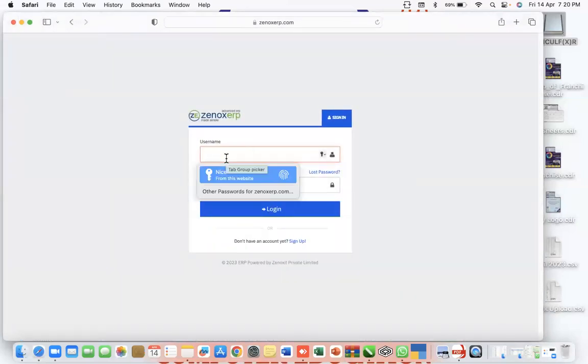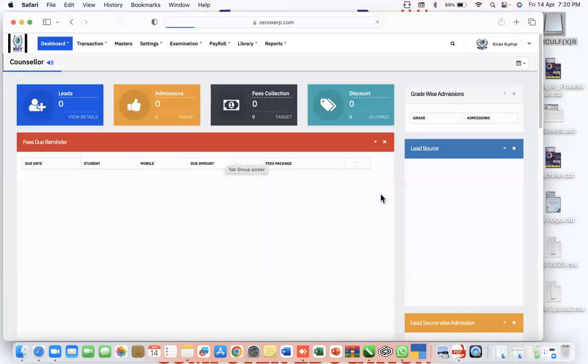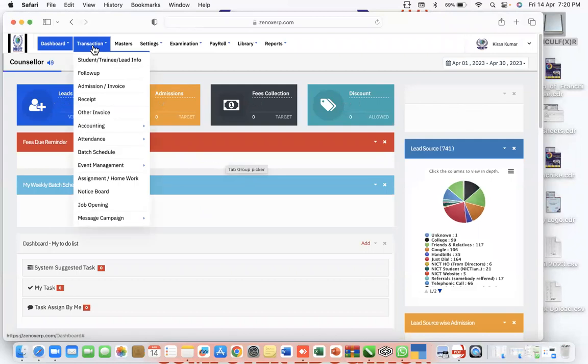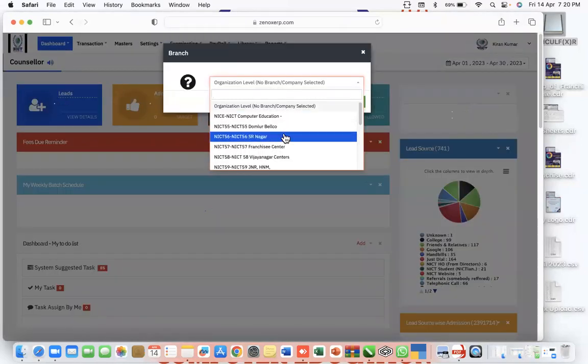In this case, I'm opening using my username and password. So use the username and password that has been given to you, enter the username, enter the password, and then click on login. As soon as you click, this is the screen it's going to take you to. Go to options, transactions. Under transactions, go to student information.